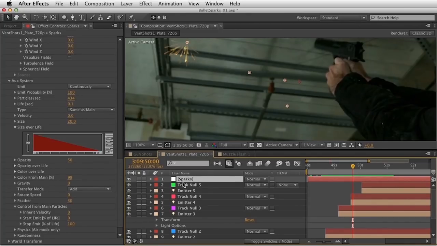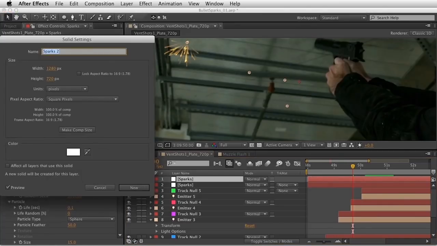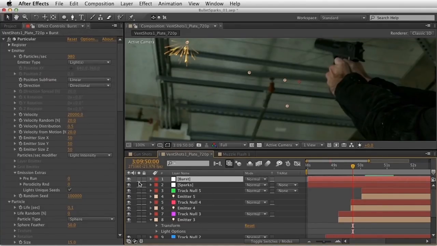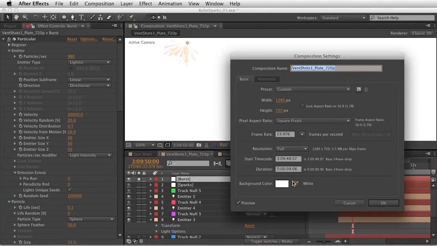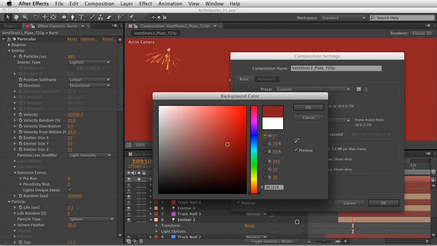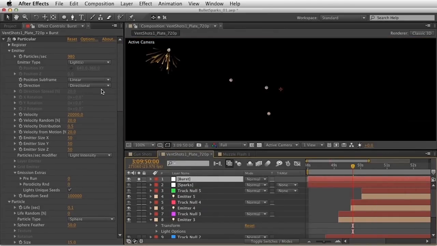So I'm going to take this whole layer here, the sparks layer, and Command or Control D to duplicate it, and we'll call this the burst. It's a kind of little cloud burst or explosion. Let's solo that. And let's not look at a white background. So composition settings, Command or Control K, just so you know.